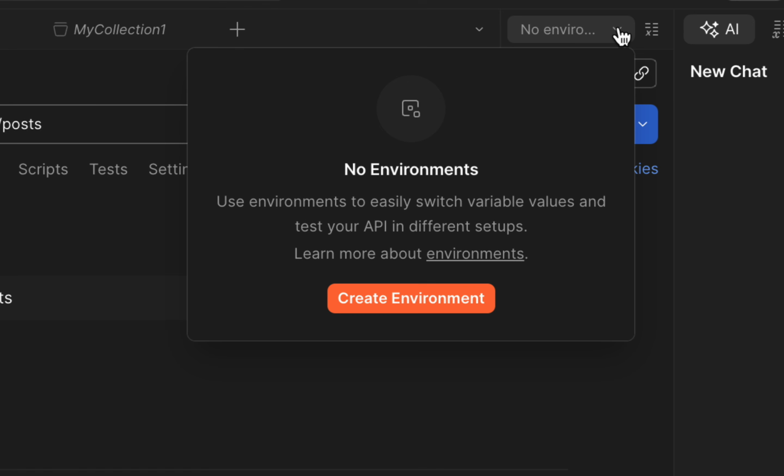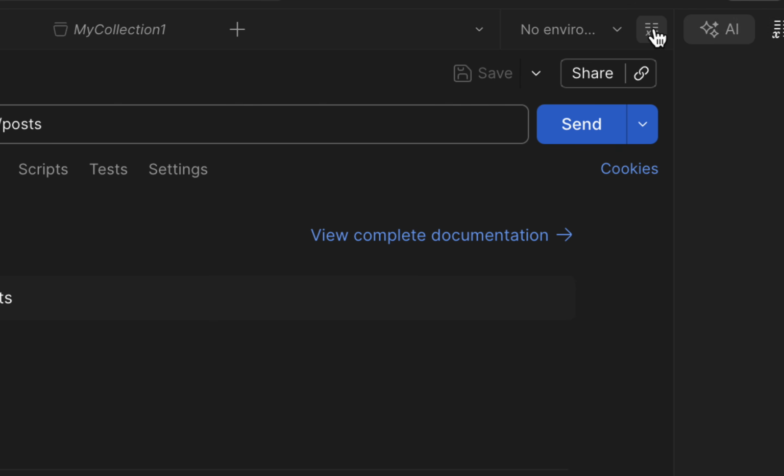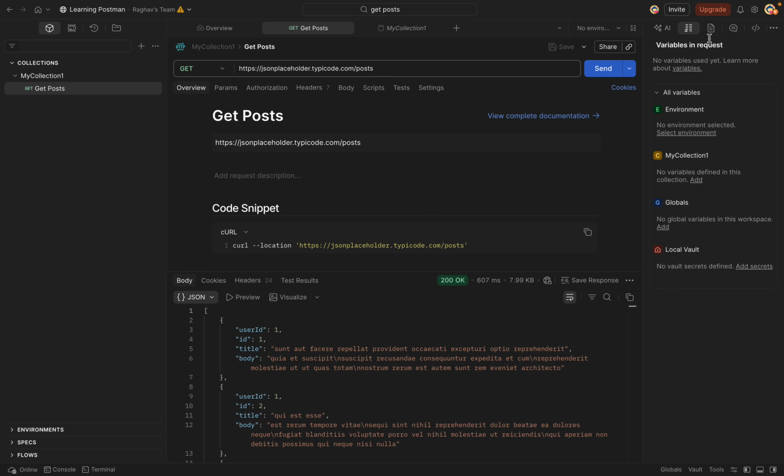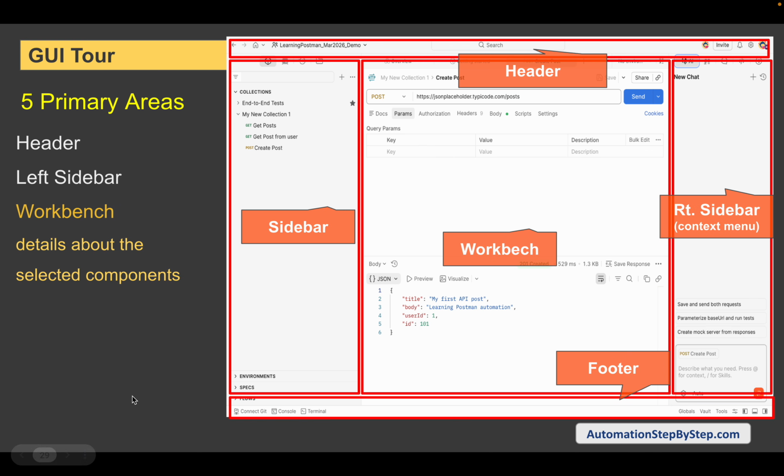Then you can also find environment here, and then here you can see the variables, which will open in the right sidebar, so that we will come to later. So this is our workbench.